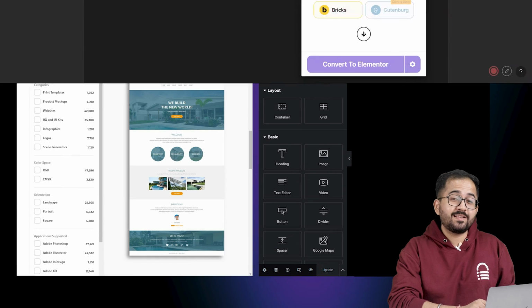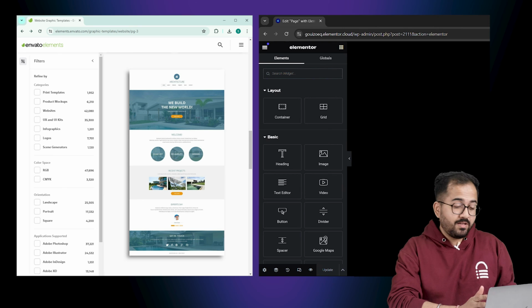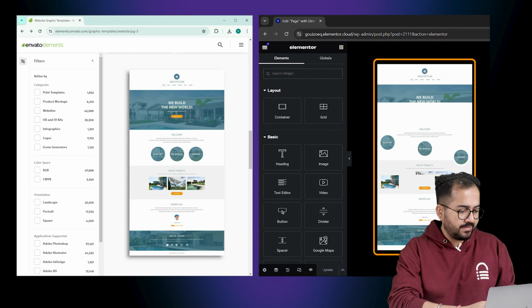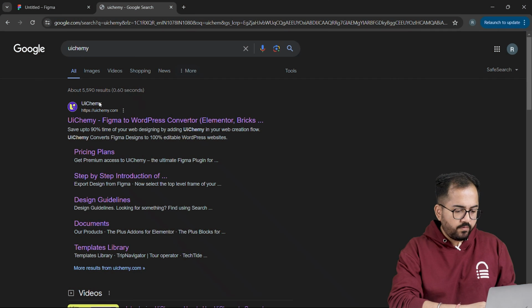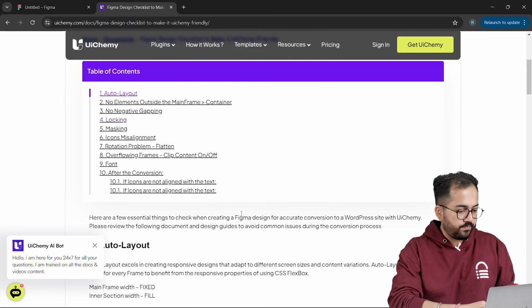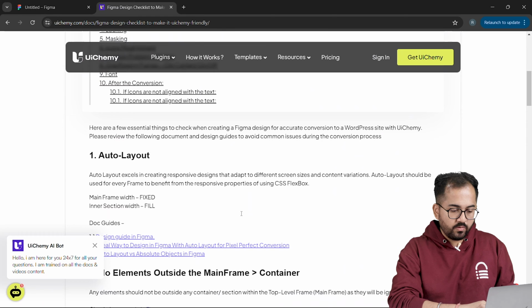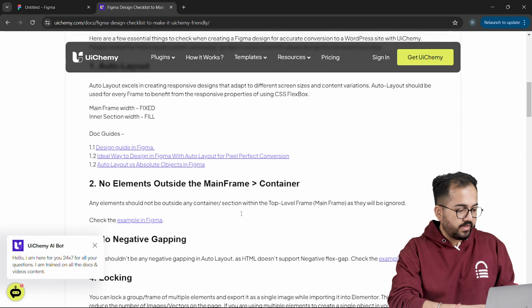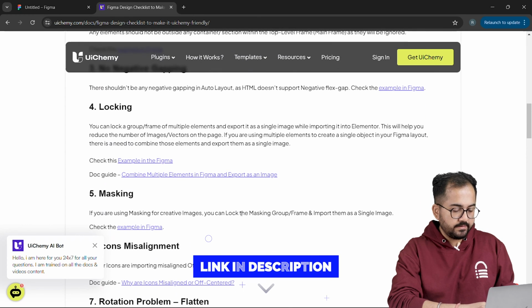You can use your designs or pre-built designs from Envato, but that won't give you a good result and can end up in bad conversions that look like this. Or you can follow along with the suggested documentation on this page and create a design that can be converted without any errors. As you can see, they have multiple frames explaining things like formatting frames and using auto layout, but make sure to read this and understand the design guidelines.